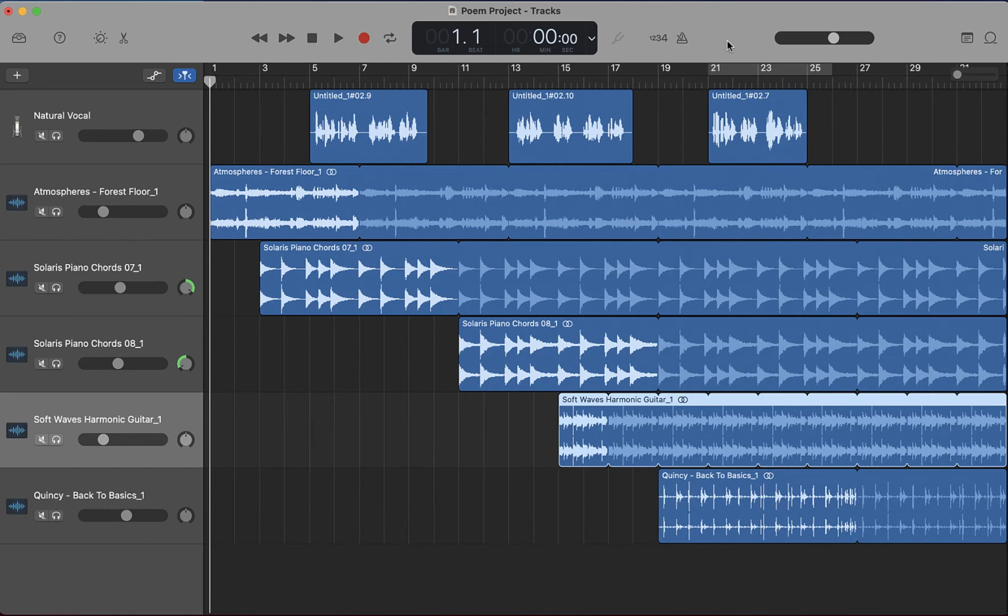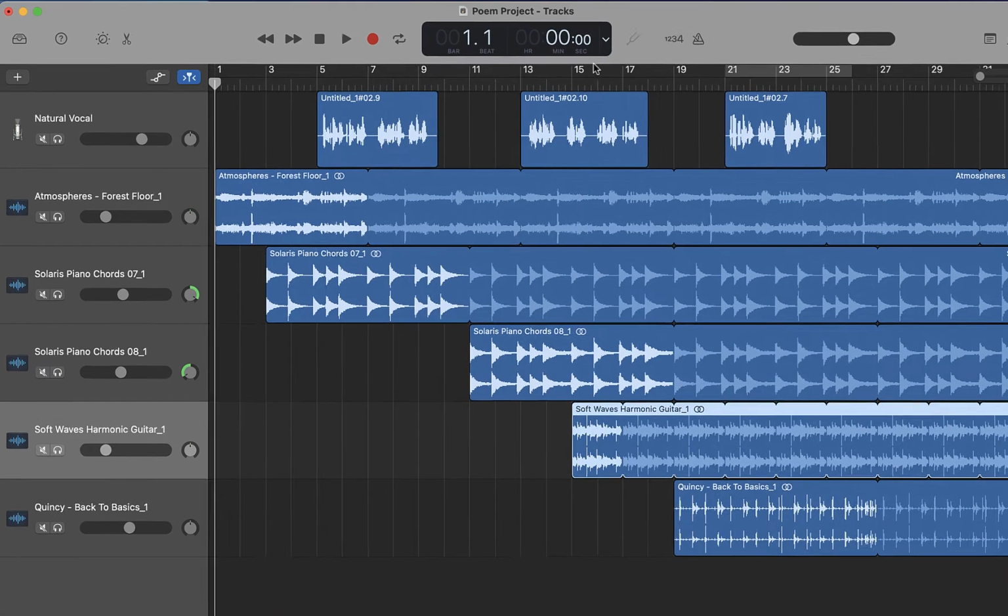We are finally ready to take all of our hard work and export that into an MP3 file that can be shared with everybody. And so in a minute I'm going to show you how easy that is in GarageBand. But before we get to that, I wanted to show you a little help feature that's built into GarageBand.